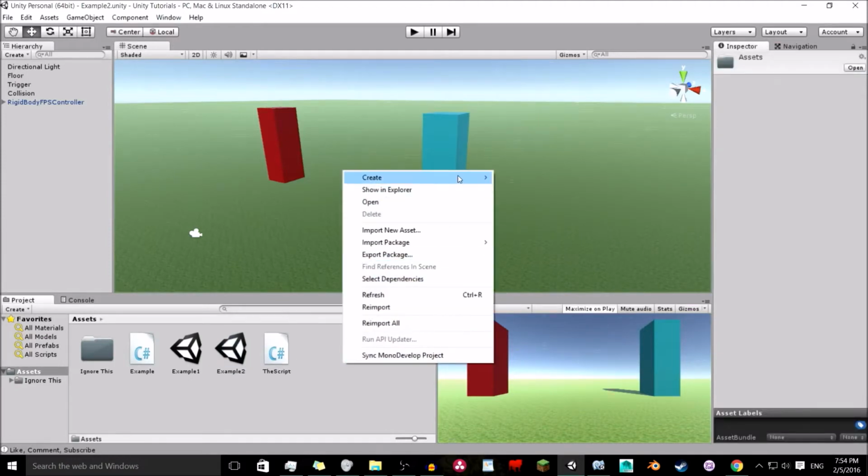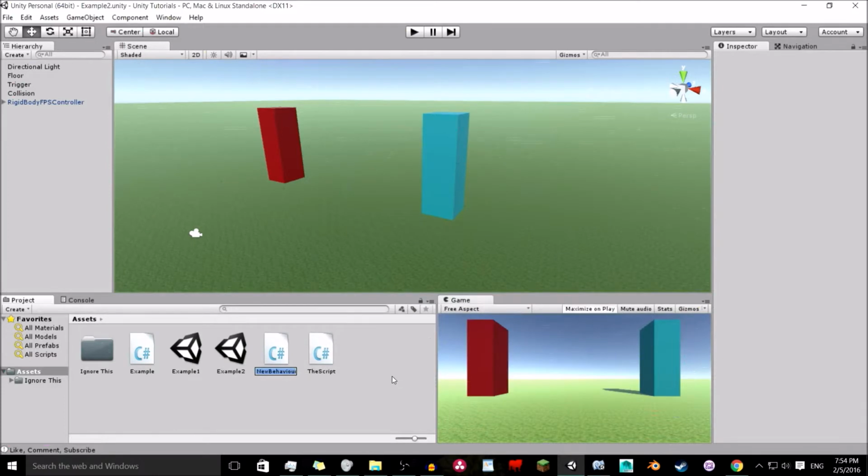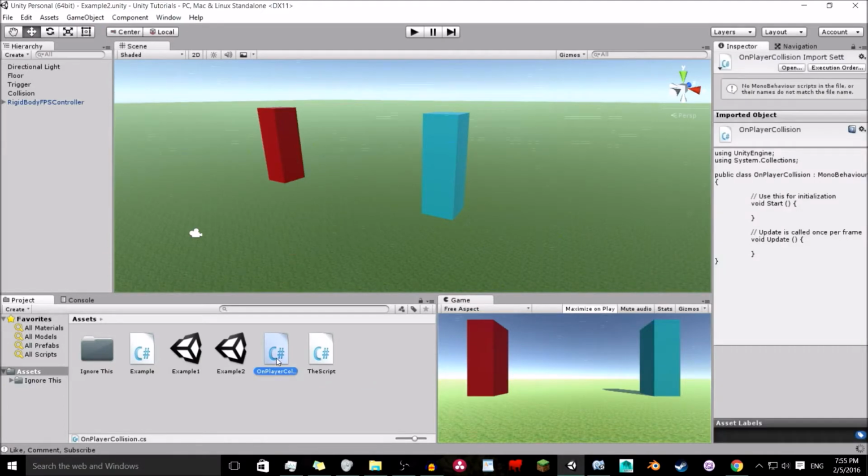But I'm also going to show you how you could use it in a different way. I'm going to try and rotate the objects when you collide or get in the trigger area using your player. So we'll call this on player collision. You can call it whatever you want, but that's easiest for me. Then open it up in MonoDevelop.